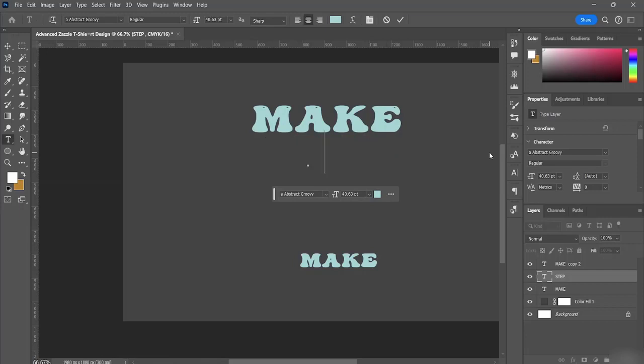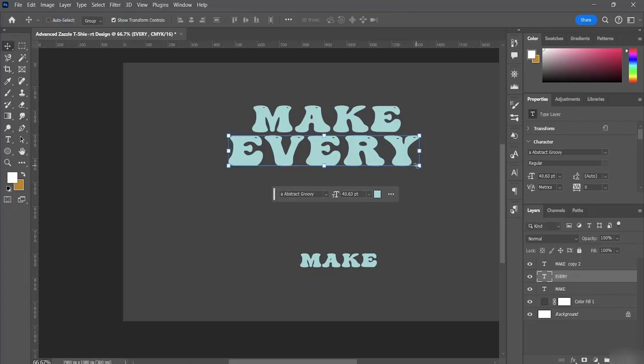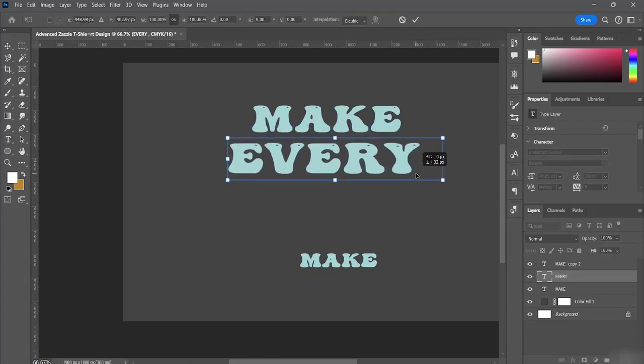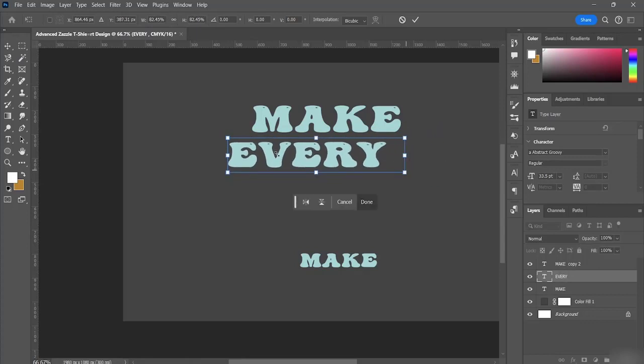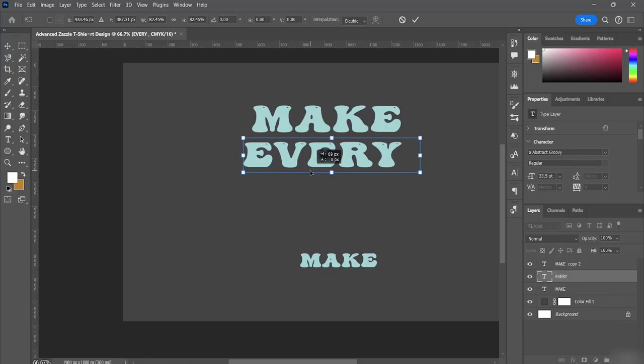So now again, I will start typing. I will just type every, and what I can do is select the selection tool. If you want to decrease the size, you guys can come here and just decrease the size from here as well. Okay. So now just move it up quite over here. Now just decrease the size from this side here as well.